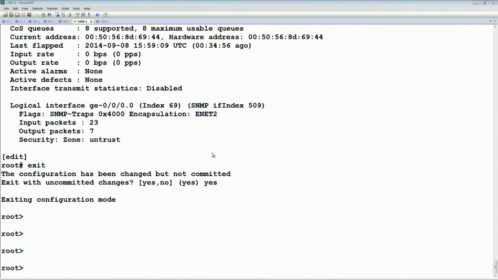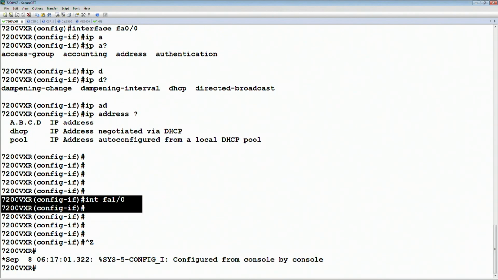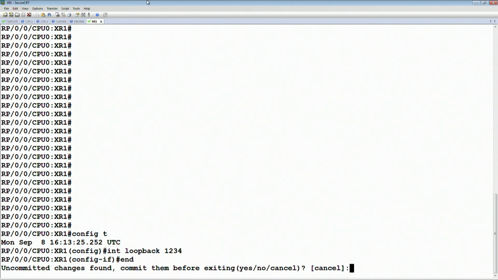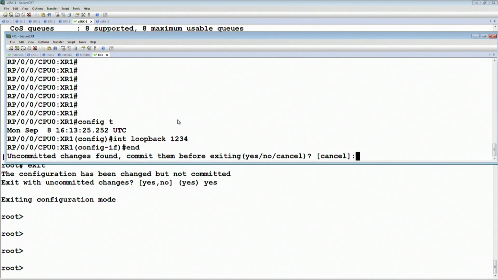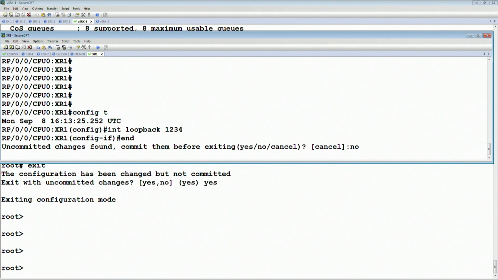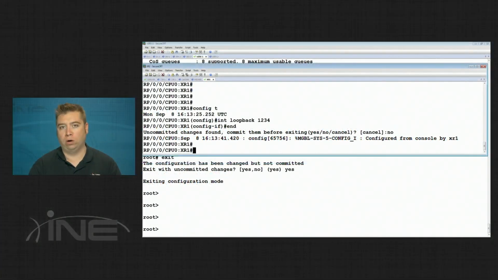Now, this is different when we compare this to IOS XR, where in the case of XR, if we were to go to global config and make some change, let's say we create a loopback 1234, and we try to exit, it says there's uncommitted changes, and if we leave, it's going to discard them. So do I want to commit them? No, I don't. Basically, this means that the commit was aborted. So it's not saving those changes for later, it's deleting them. And that's one of the key differences here between JunOS and IOS XR, that in JunOS you still have those changes saved in the candidate config, but they're not yet committed.